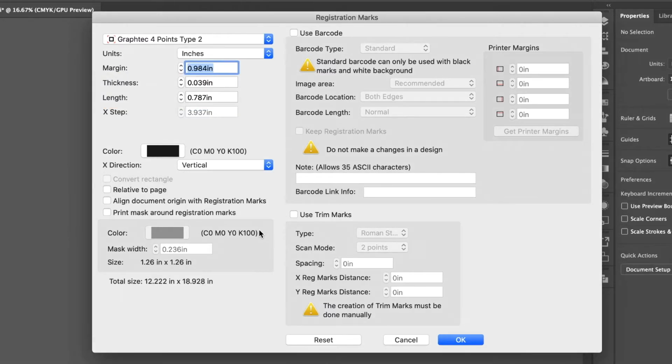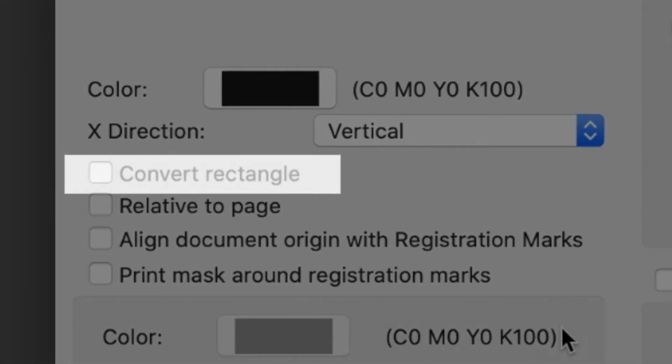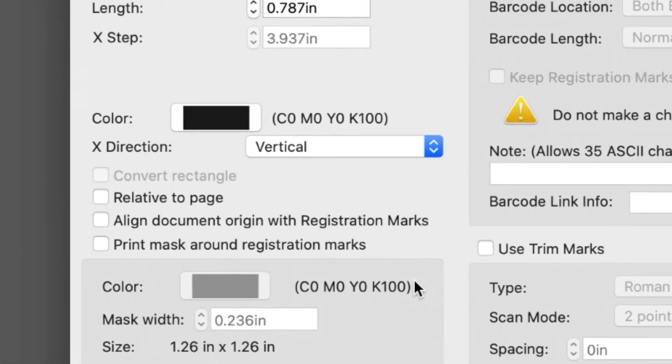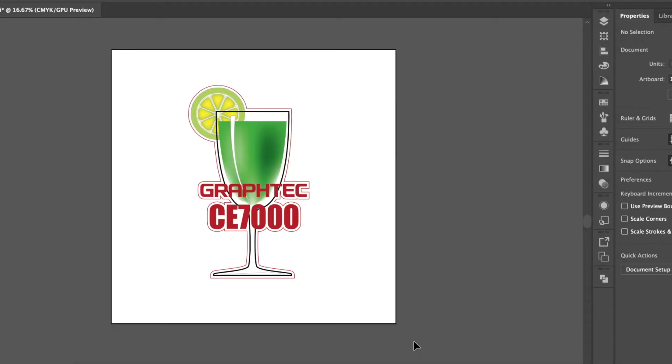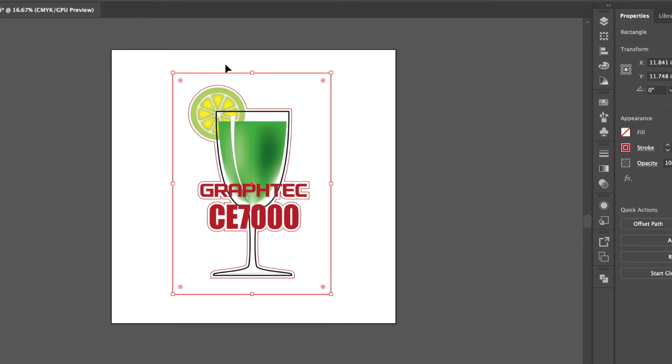Generally, there is a limited amount of control as to the locations of the registration marks. If you'd like to determine the locations of the registration marks, you have this option, Convert Rectangle. When enabled, Cutting Master 4 will use a rectangle's corners for the placement of the registration marks. To demonstrate, let's return to Adobe Illustrator and draw a simple rectangle. We'll adjust the size so that it is closer to the graphic.